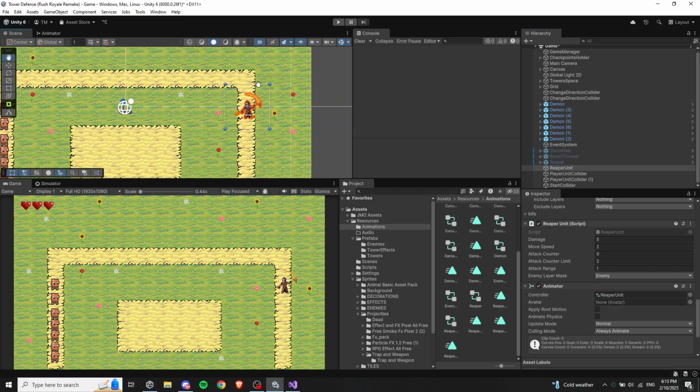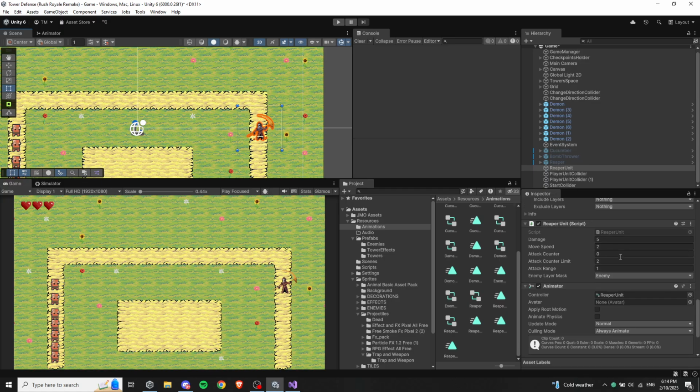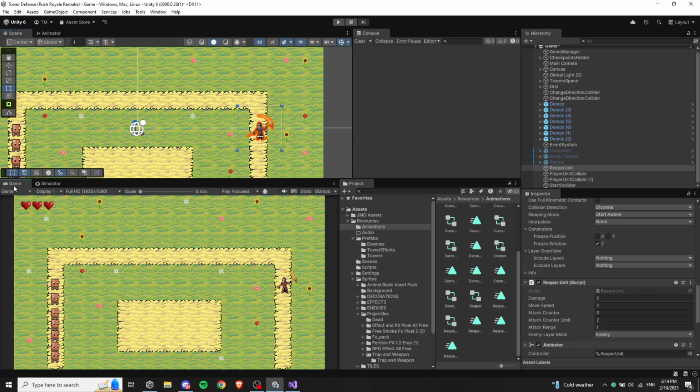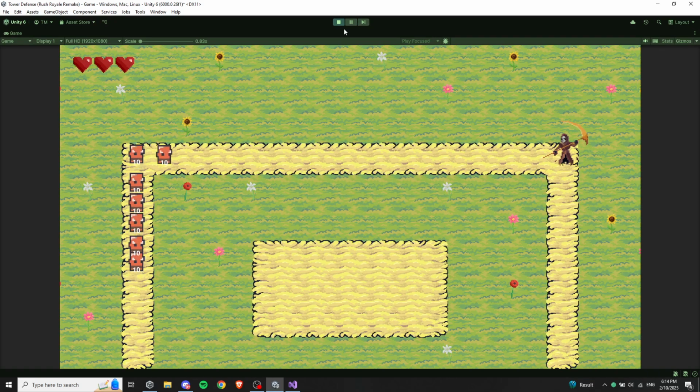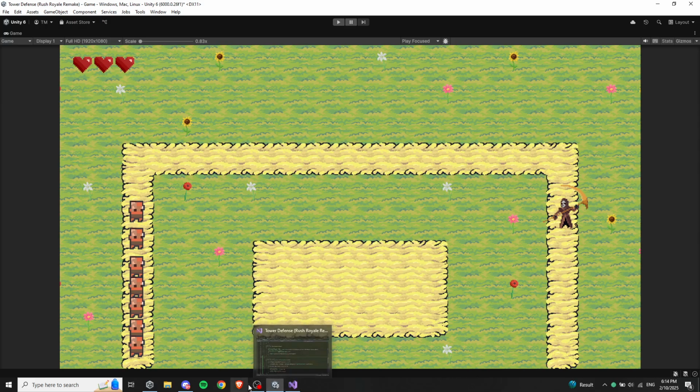Let's see if it works. Time to test. So now every couple of seconds this should attack and play the attack animation, and hopefully after that it will return to the... Okay. So the first issue is that when it collides with this, it stops working.